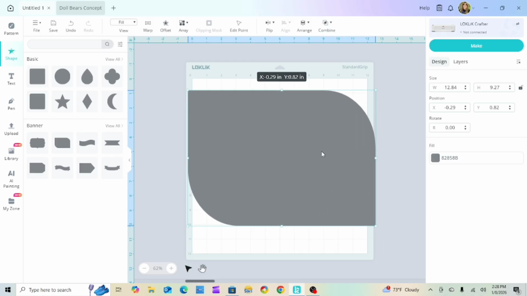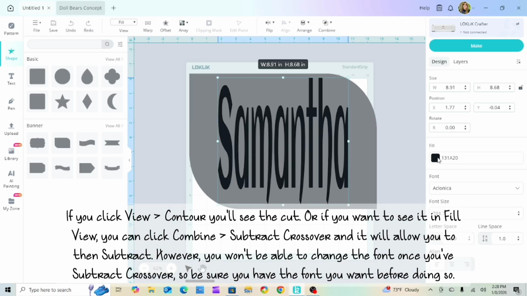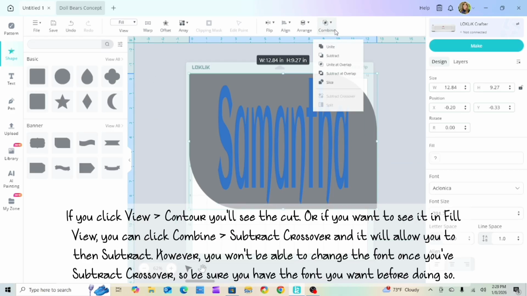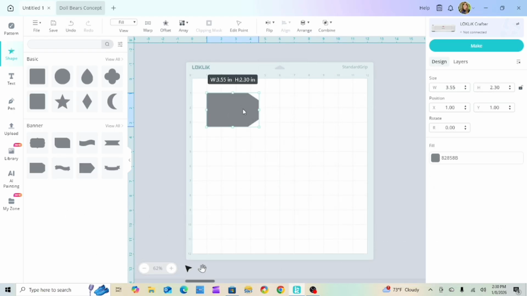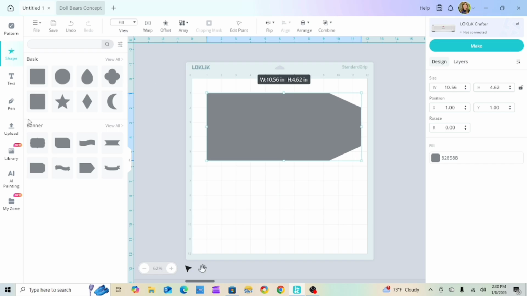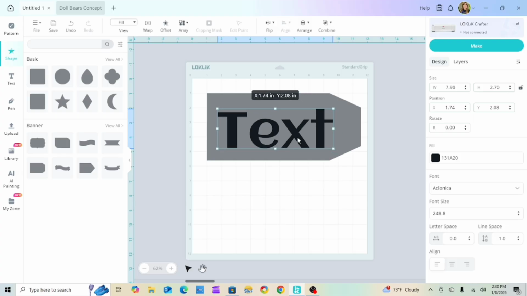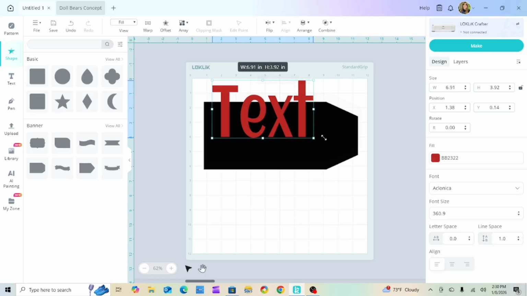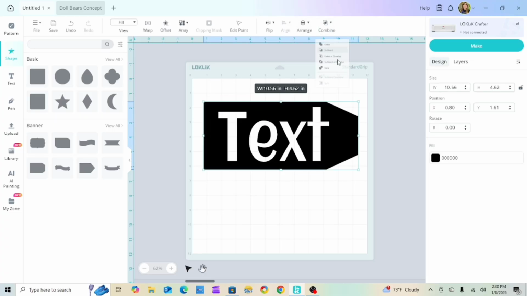Oh, wait, what? Why did it do that? Well, I don't know. Maybe I need to change the color. Sometimes I've just changed the color. And what the? It's just that shape. See? Sometimes you just gotta change the color.